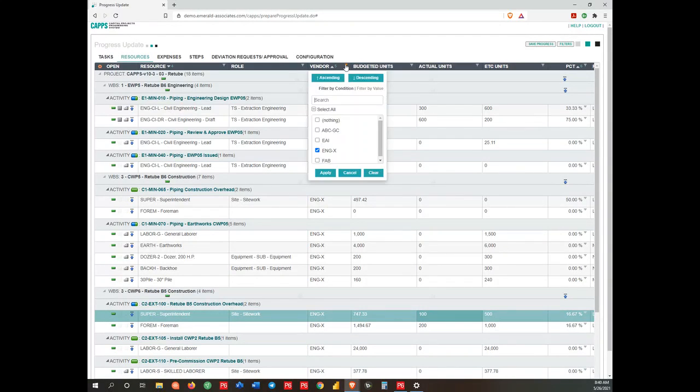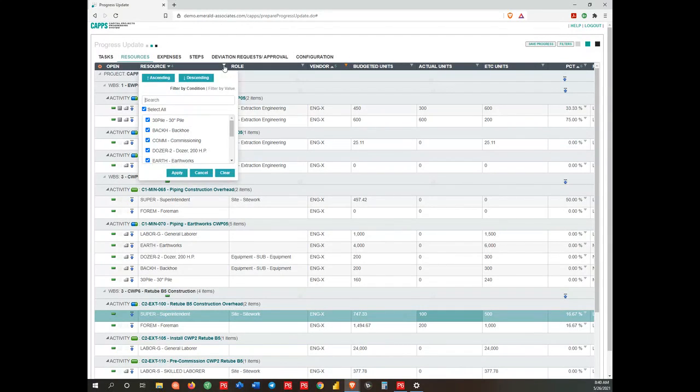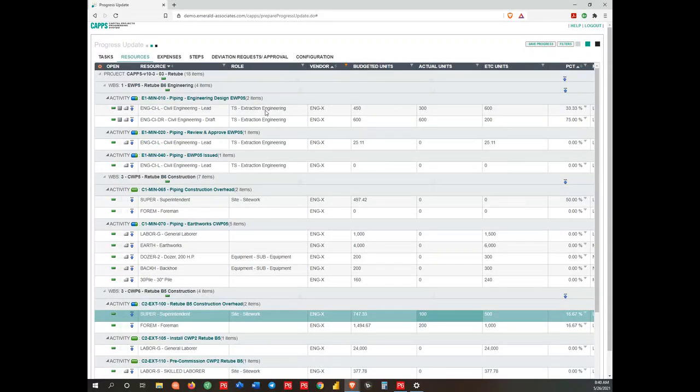Again, we have filtering capability on this window by the coding or a variety of other different things you might want to do. I can even filter just on certain resources. Let's say I'm responsible for certain resources. I can filter on those as well. So very easy to use to get those updates in.